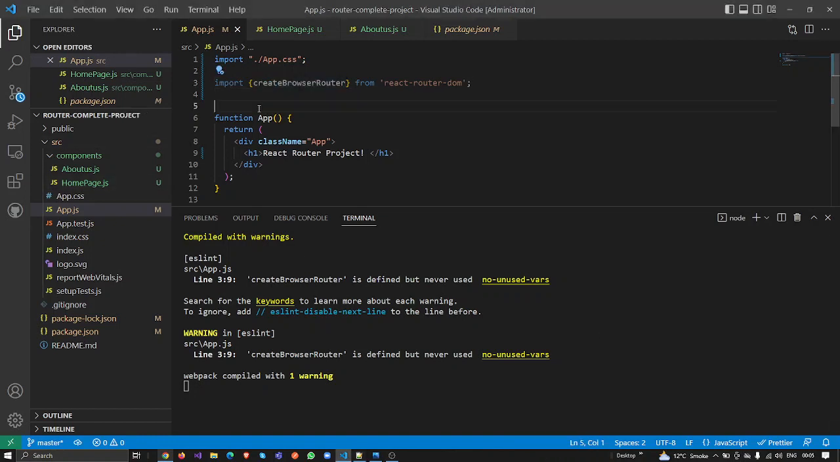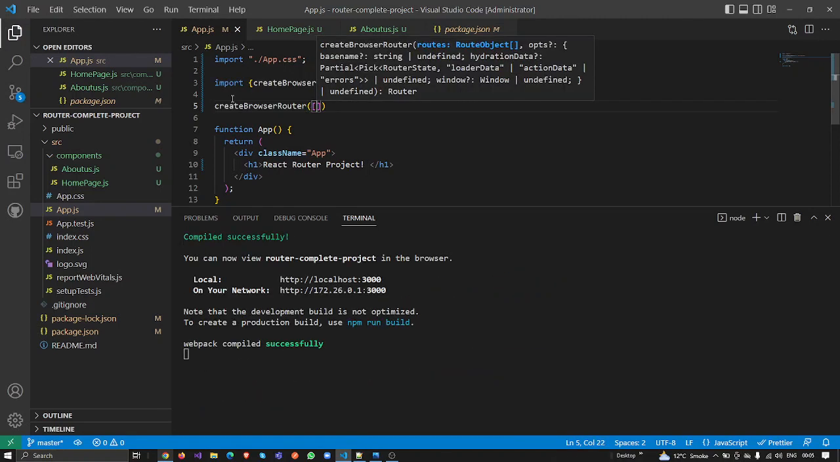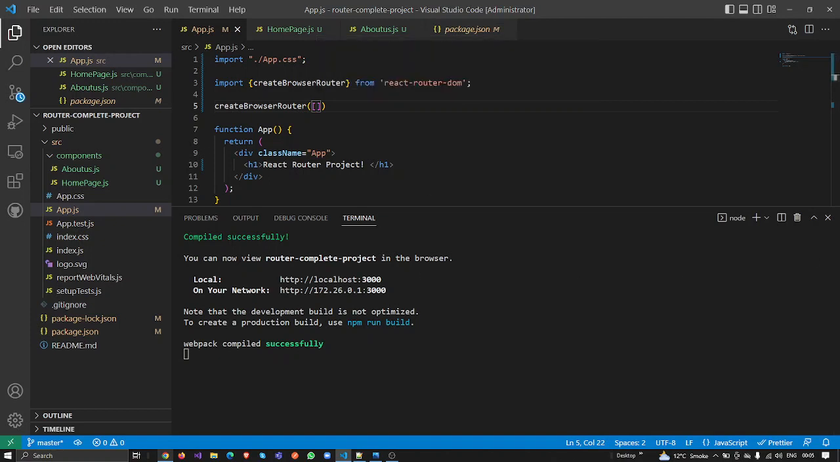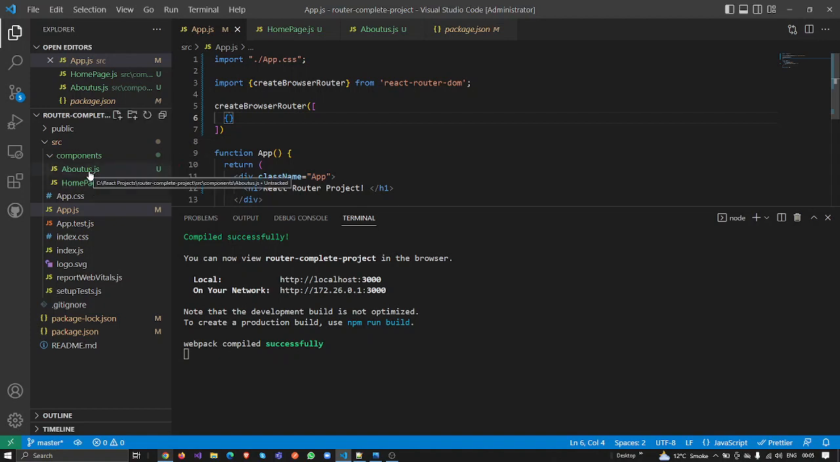So I'm going to write it here, and let me just write the code first, and then I'm going to explain it in detail. So I'm going to set createBrowserRouter, and then we need to pass the array here, right? And in between that, we need to pass our routes. So first of all, we are going to pass an array of route definition objects, and I'm going to pass multiple objects here, like this, and every object represents one route. So let's suppose I have two components here, about us and home page. So I'm going to write separate objects for each.